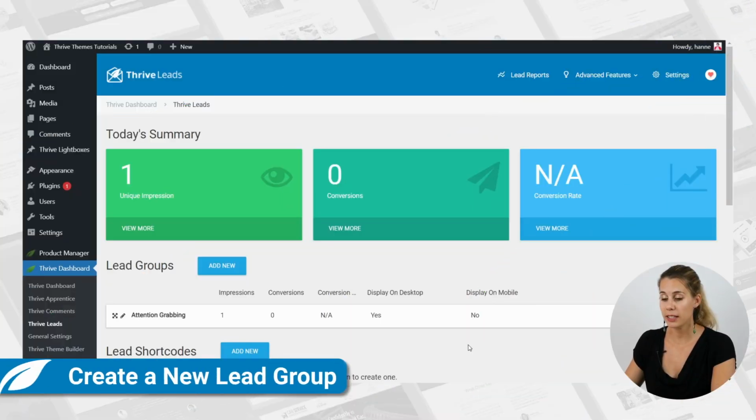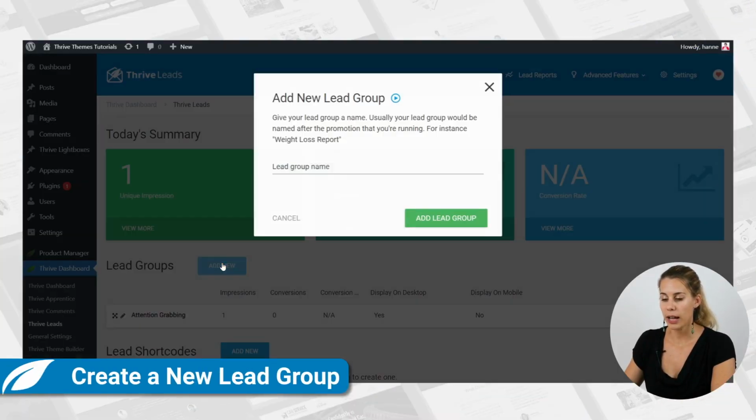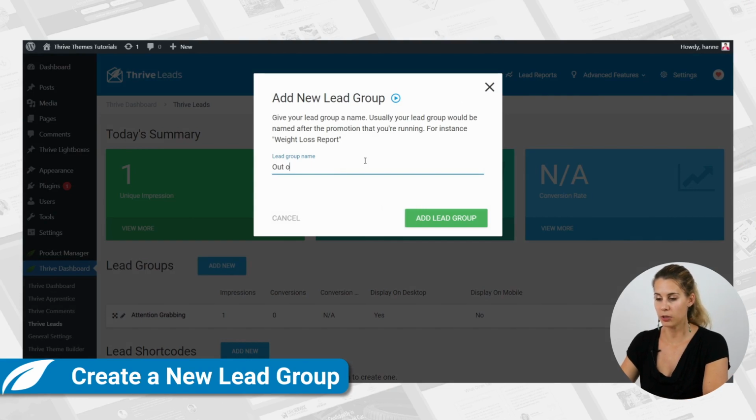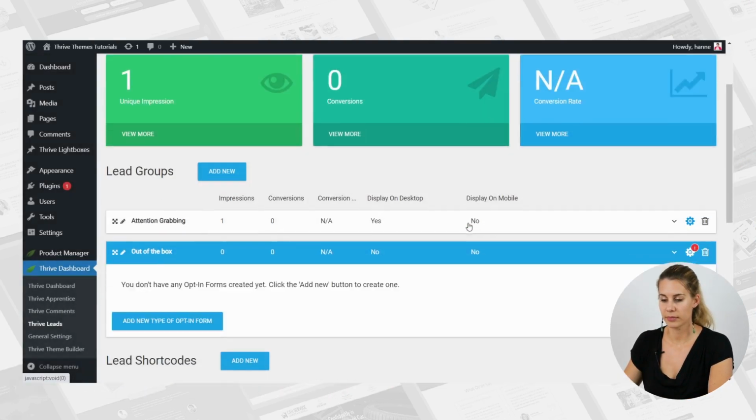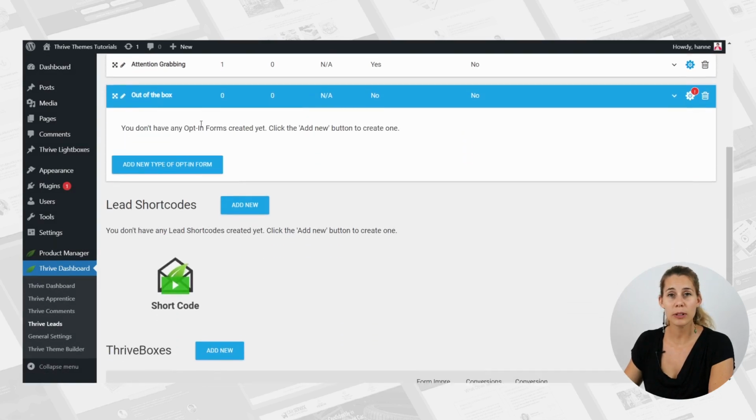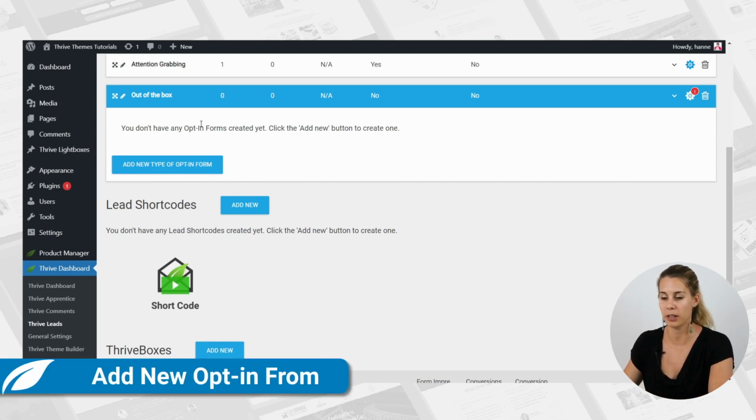From here, we can create a new lead group. So add new, and let's call this out of the box. This new lead group will allow us to create any type of opt-in form we want, and we will be able to target it specifically to certain sites of the website. So we will be able to target this to a specific category on the website, for example.